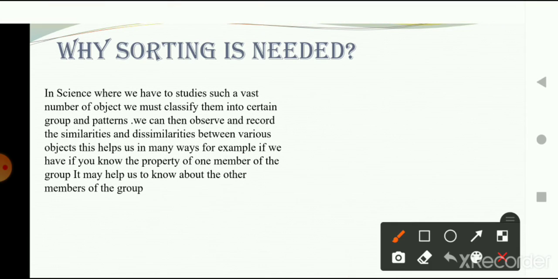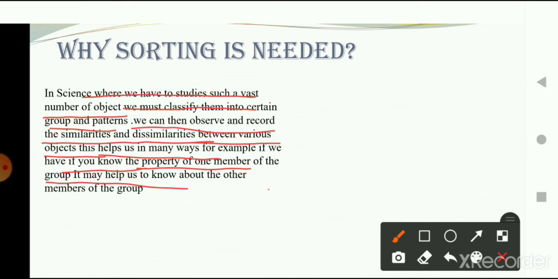As you all know, in science, where we have to study such a vast number and variety of objects, we must classify them into certain groups and patterns. We can then observe and record the similarities and dissimilarities between various objects. This helps us in many ways. For example, if we know the property of one member of the group, it may help us to know the property of the other members of the group.